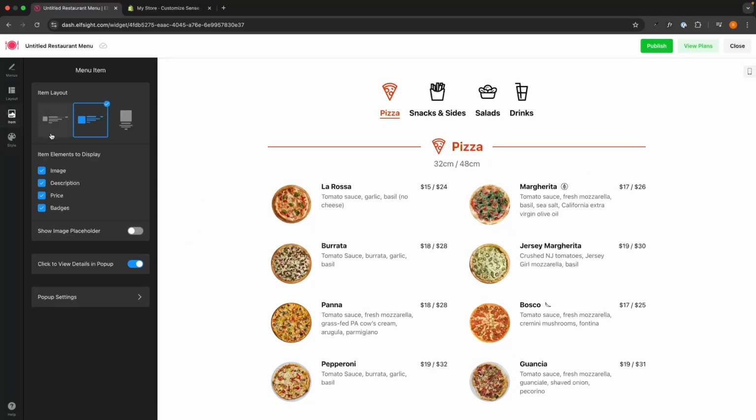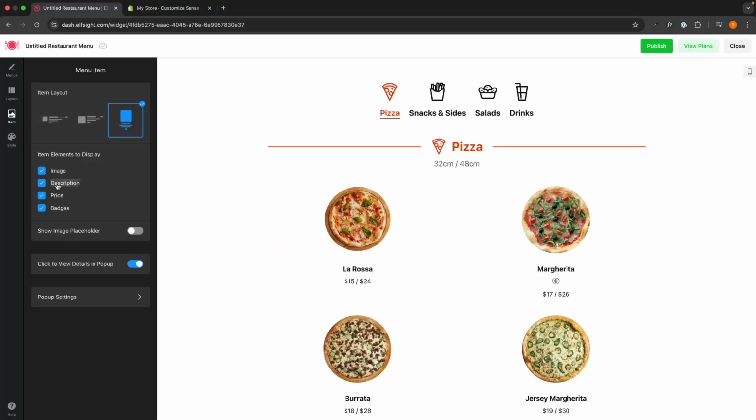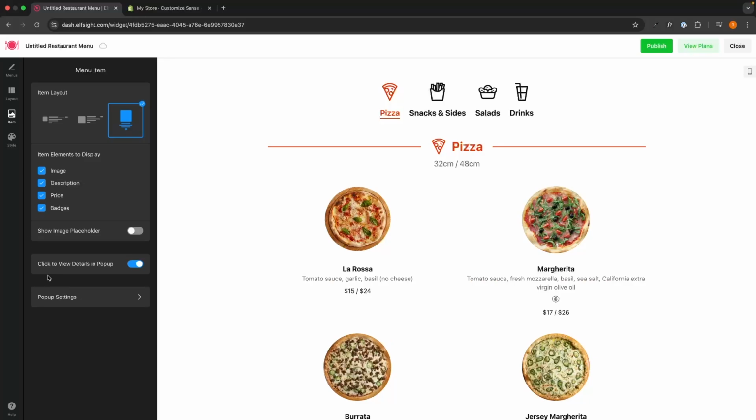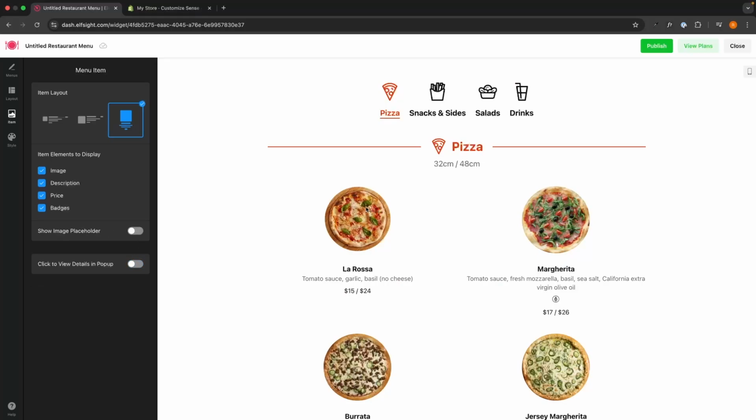And then down here inside of item, we can choose a layout for each of these items and how they are going to look. We can choose the elements that are displayed in here as well if we would like to. We can also choose if we want to allow people to click on and get some more information. So we can turn this on or off. And if this is off, well, we just can't click into it.